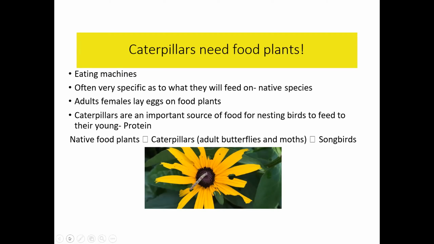Songbirds like to give their young caterpillars. It's an important source of protein. It's a nice piece of juicy insect material. They do not feed their young berries and seeds. They feed them caterpillars.